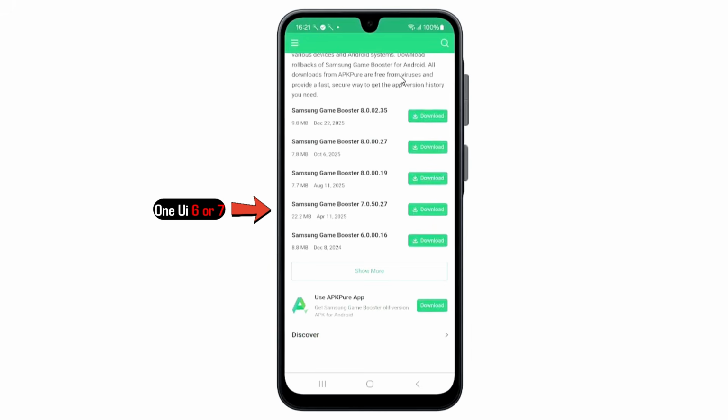Download version 7.0.50 if you are using One UI 6 or One UI 7. If you are using One UI 8, install a newer version instead.